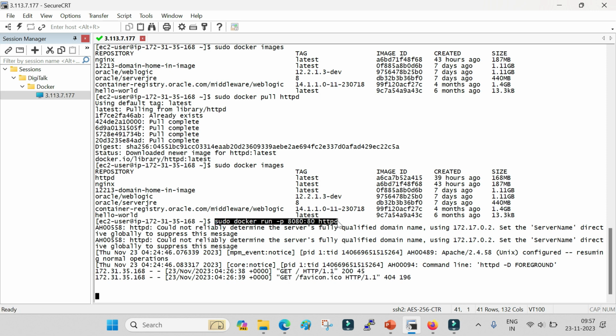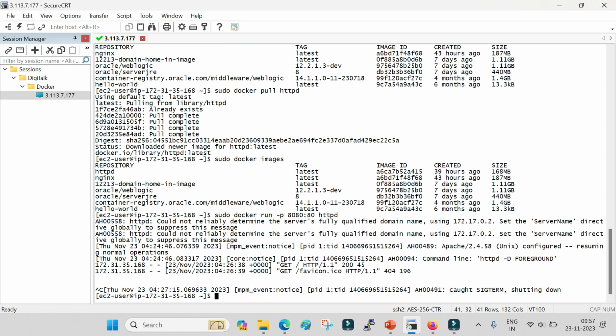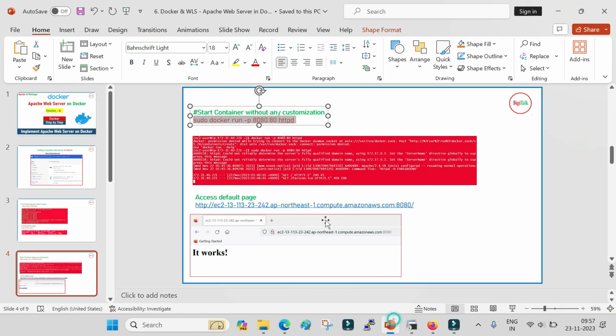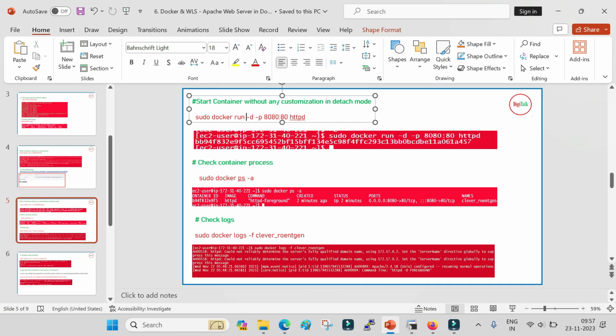So that means if I press Ctrl+C here, my server is down, my container is down, so the container is not running. To run a container always in the background, we have to write the -d argument with this command, which is the detach mode. And the command is this.